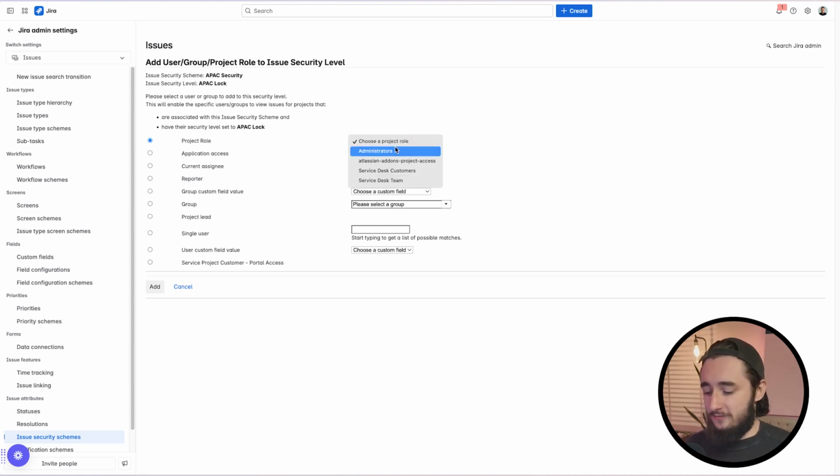And the reason being is that if I do create a new project role that might be APAC agents, that's going to show up on every single project, including marketing, infrastructure, which may not have anything to do with the APAC team. So it doesn't really make sense to create new project roles for issue security, but it does make sense to use existing ones if they apply.